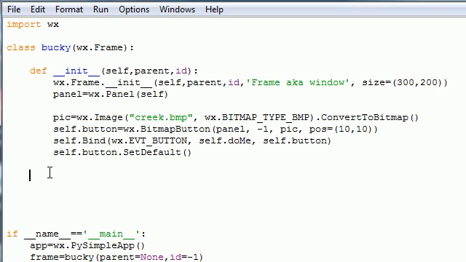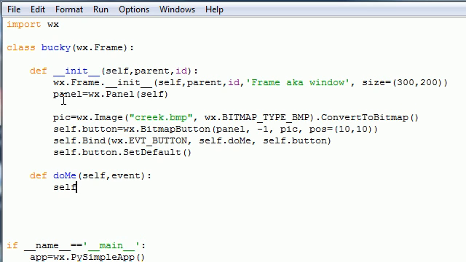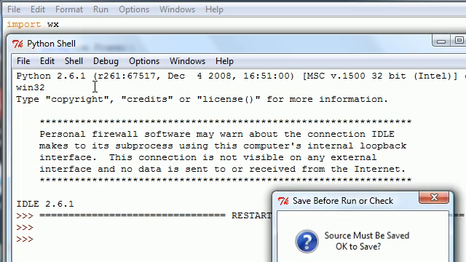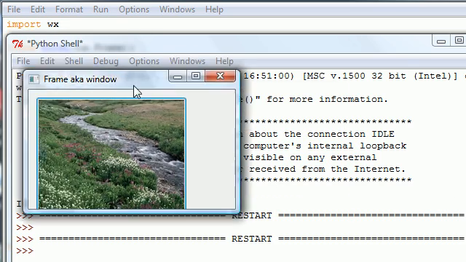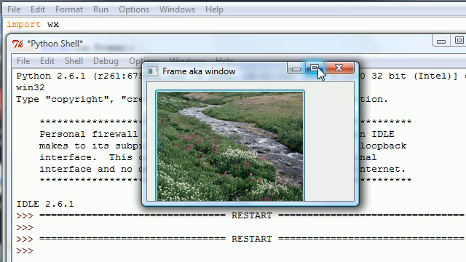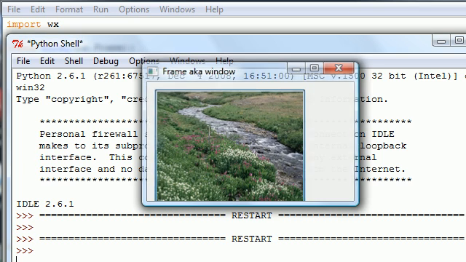Let's create a function, def DoMe, with the parameters self and event, and real simple, just put self dot Destroy. Did I spell that right? Close enough. Let me run this and I'll show you what it does. When you run it, we have this picture of this creek, and we can either close it using this, or if we click this creek, which is also the button, it closes the program like that.